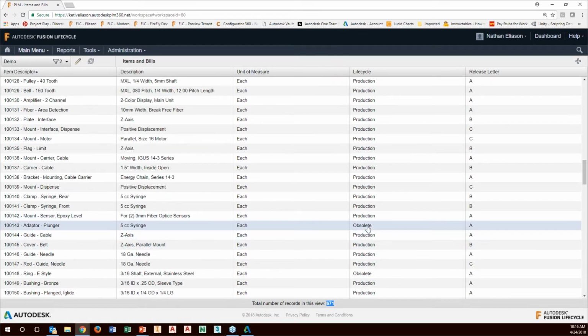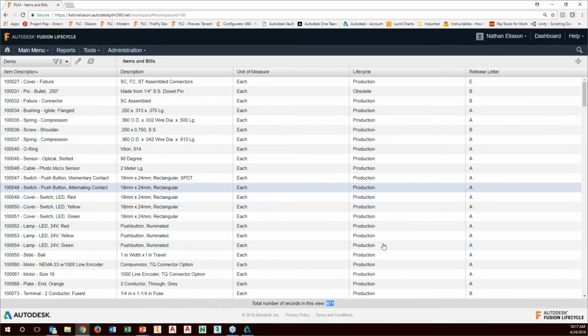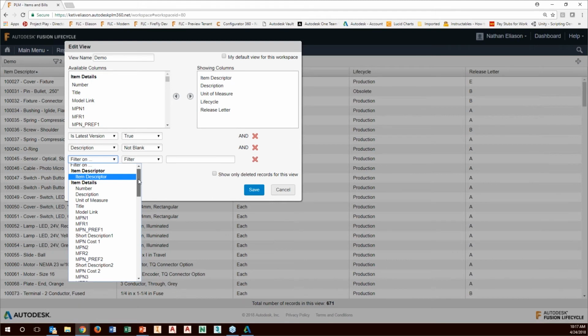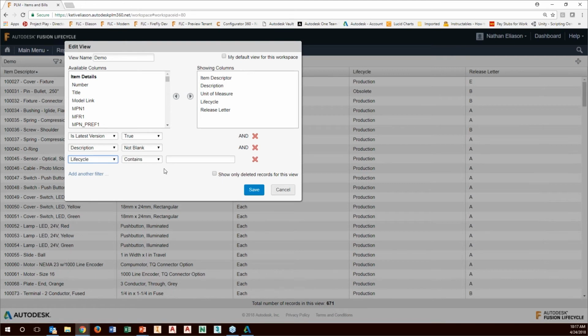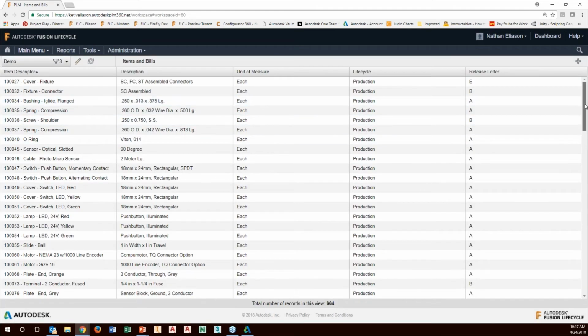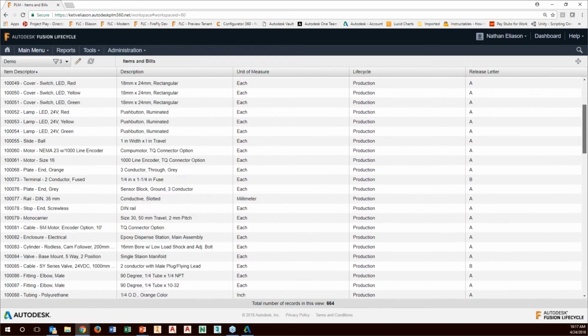Now we'll also notice that I have some obsolete records in here. And when I'm looking for parts, I really don't want to see parts that are obsoleted. So we're going to, again, go back and add yet another filter. And this time we're going to say that the life cycle is in production. And now when I save that and scroll down, you'll see that I have no more obsolete parts or records showing.